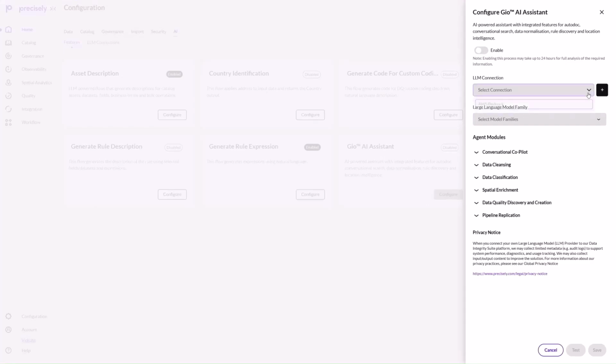If you haven't added any LLM connections to your workspace yet, just click the plus icon next to the dropdown to set up a new LLM connection. Next, pick one or more large language model families. You can choose the one that fits best from each family, but you can always manually select a different LLM connection or switch to another large language model family if you want.